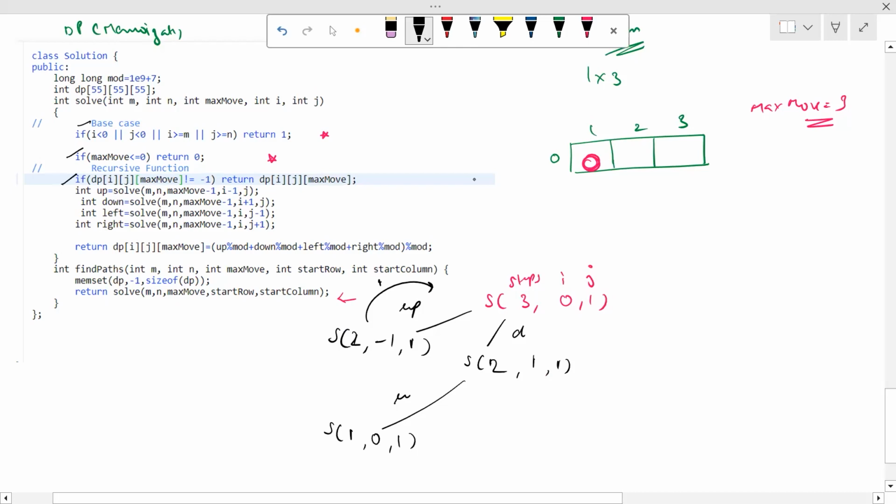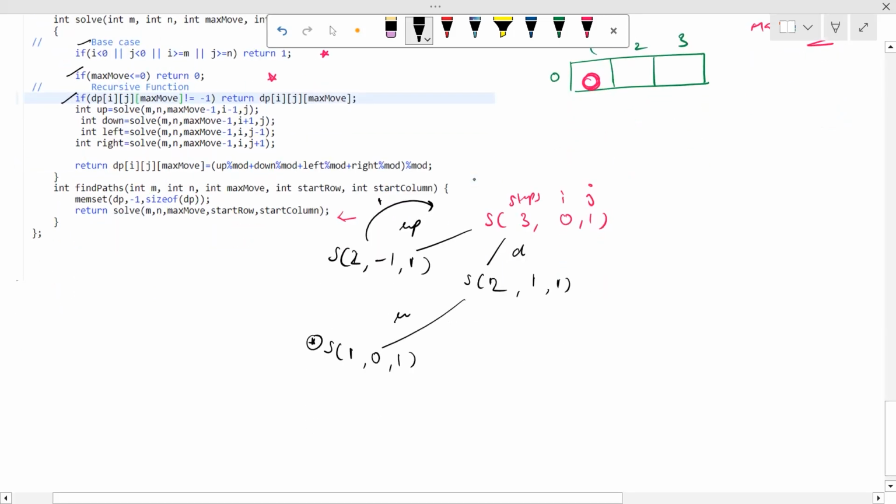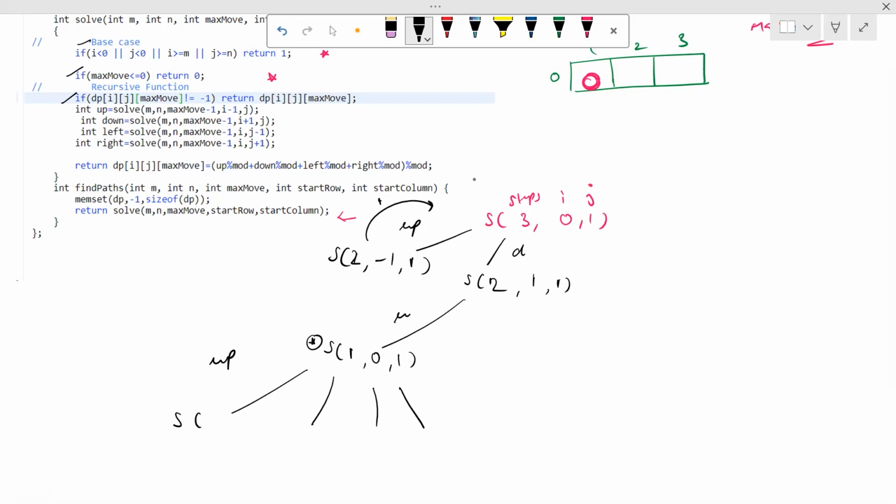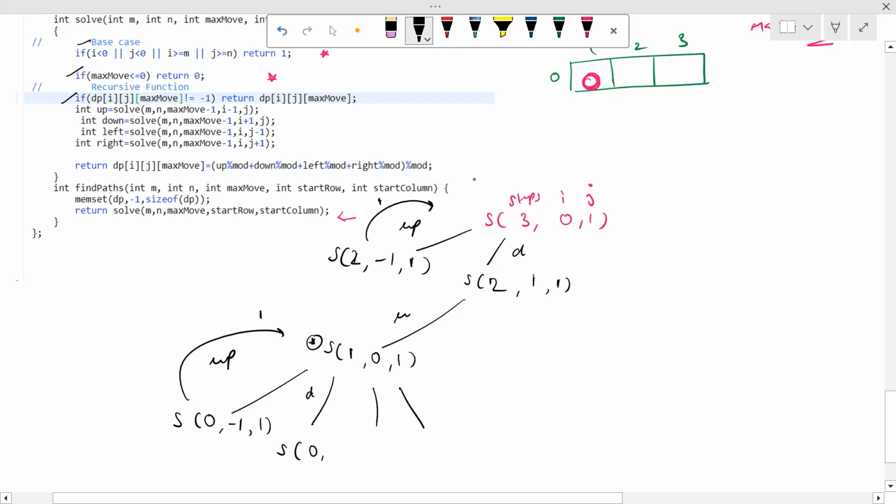So here as the base case is not being satisfied and we still have the max move, we have to now figure out 4 choices for this. So you will have something like an up here. In the case of up, now move will become 0 and your I will be decremented to -1 and J remains as it is. It will return a 1 because of the base condition. Next, for down, the moves will be 0 and my I will get incremented, so it becomes 1. J remains as it is.